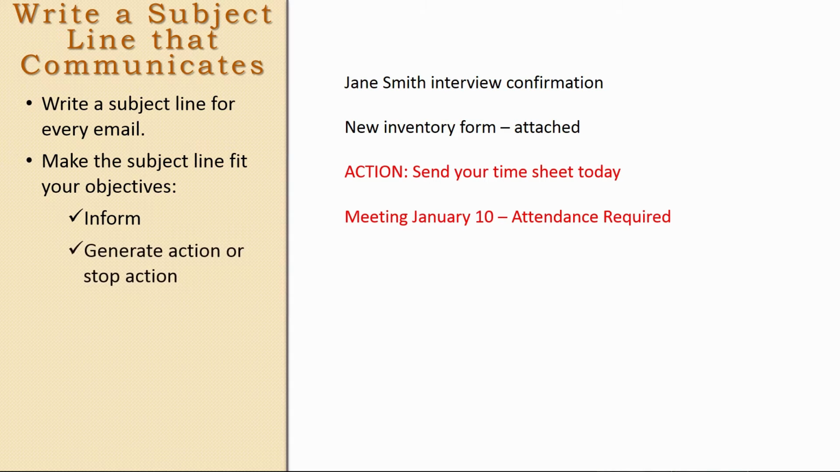If the goal of your email is to get an action or to stop an action, state the action that must begin or must stop in the subject line. Your company might have ACTION in all caps and then the subject of the email. That lets the reader know that he or she must read this email to learn what the action is and when it must begin or stop.